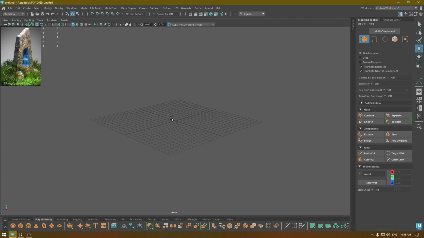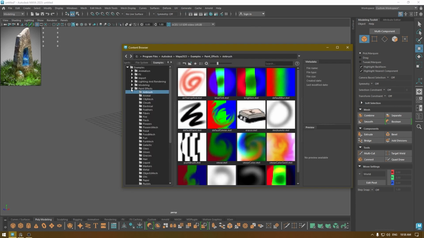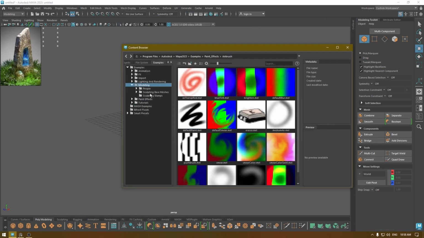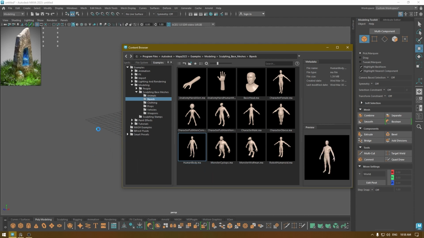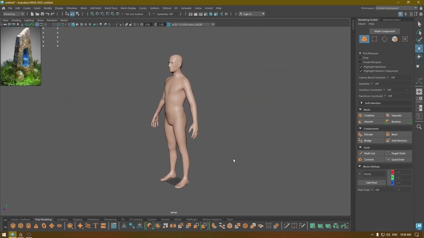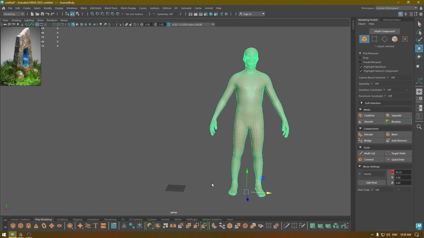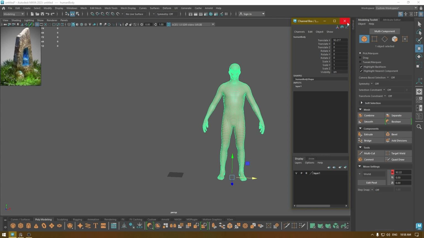First I'm going to start by setting a character reference. So I'm just going to go to generate, get brush, and here in the modeling section and sculpting base mesh, you'll see all these meshes here you can use for the references and the measurements. So I'm just going to select this and drop it here. And I'll just move it here for now and put it in a layer and then just freeze it like this.